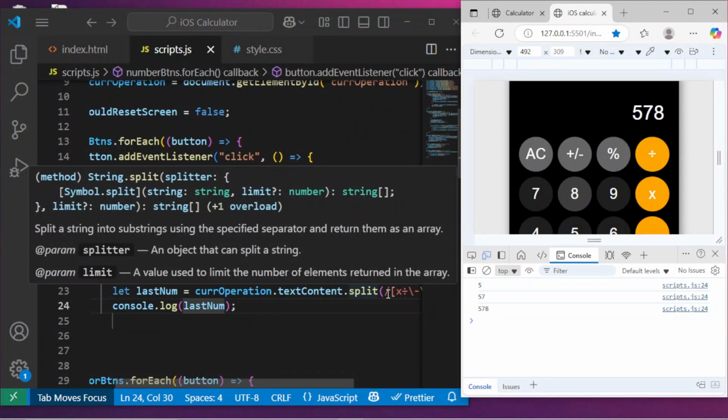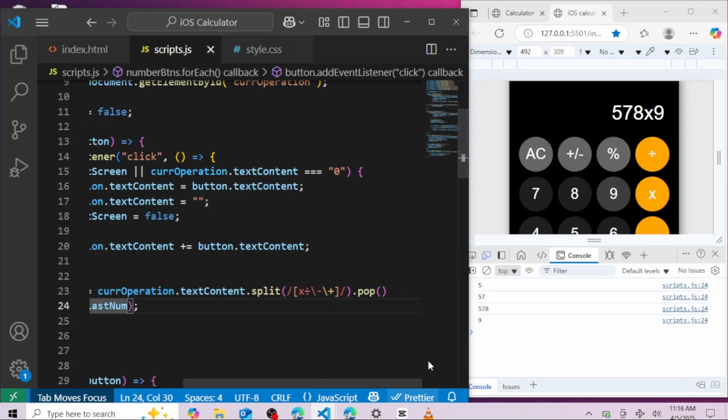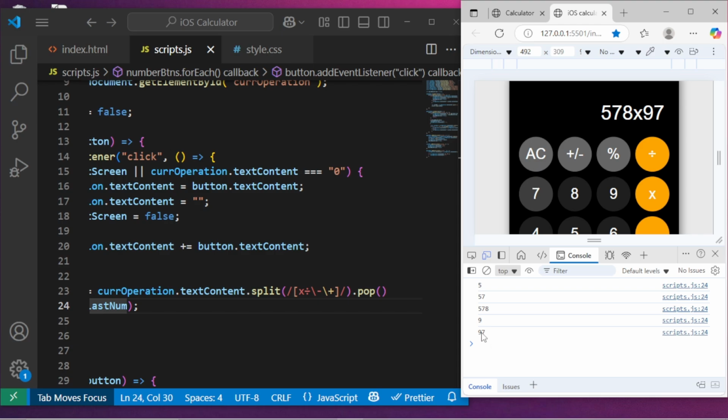And what this split does is it separates our string into an array. So if I have something like 578 times 9, it splits this into an array in such a way that we have 578 as one item, x as another item, and 9 as another item. What dot pop will do for us is give us the last item in the array, which in this case is 9, as you can see here. If I click on 7, it gives us 97. So I hope you understand that.